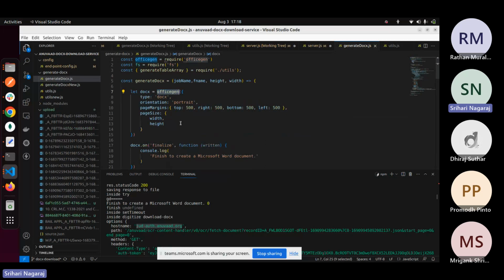I'll be specifying the type of format which I want to download, docx, and it should be in portrait only. First, I'll specify the margins. Let it be 500. Don't keep over 500, because 500 will be small only, 0.5 centimeter. When you specify more than 500, your blocks will break. You can't adjust that bounding box to those blocks. We are not able to onboard those bounding box parameters to this docx because they are floating pointers.